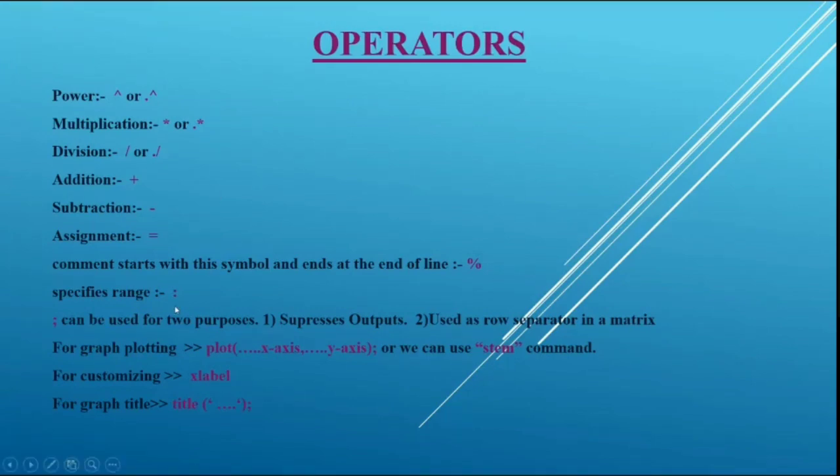The colon in MATLAB specifies the range. If we write x = 1:5, then the output will be 1, 2, 3, 4 till 5. The semicolon in MATLAB can be used for two purposes. The first is to suppress the outputs, and the second is as a row separator in a matrix. Both of them we will learn in this session.